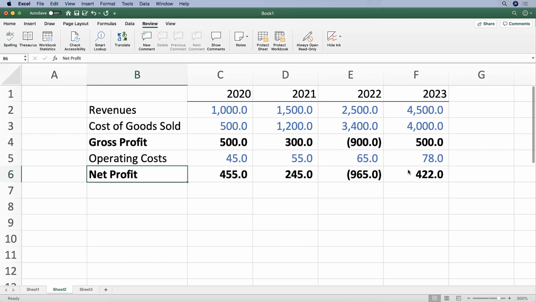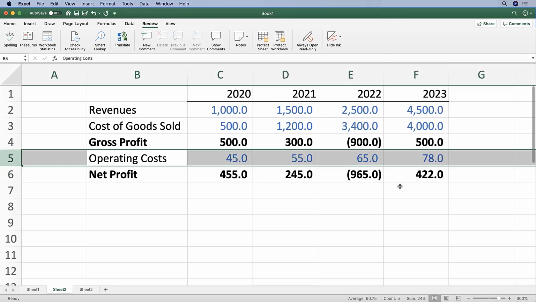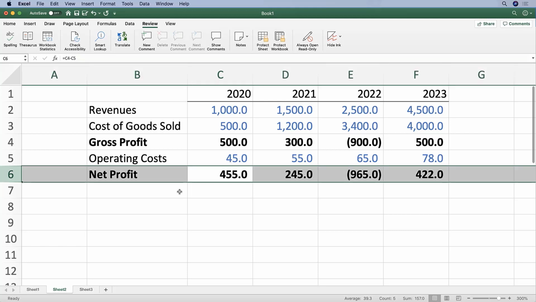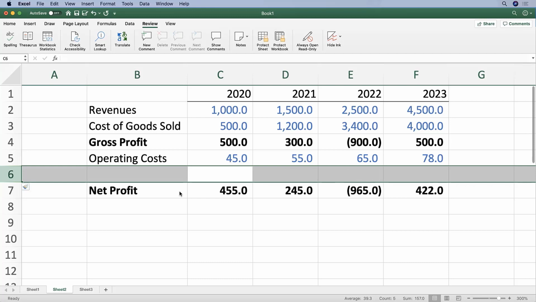Now, let's say I wanted to add a row below operating costs for non-operating costs. I'm going to go into any cell in the row below operating costs, so in row 6, highlight that row by hitting shift spacebar, and then press command shift plus key to insert a new row, and a new row will appear.